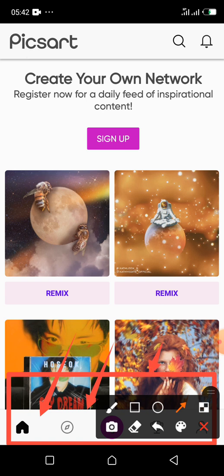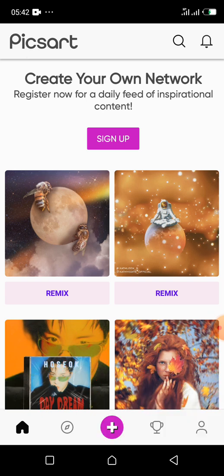The third one that you will get will be the draw option. The draw option will help you to draw your own images and others. And the fourth one that you will get is called the camera. The camera will help you to take images that you don't have on your phone. So these 4 options are what you are likely to get.